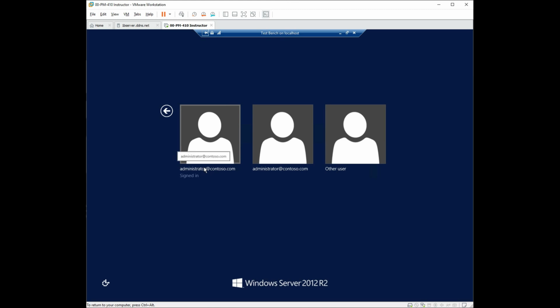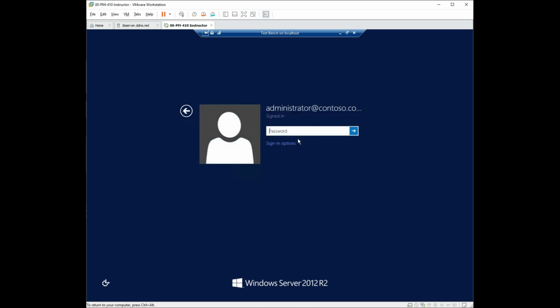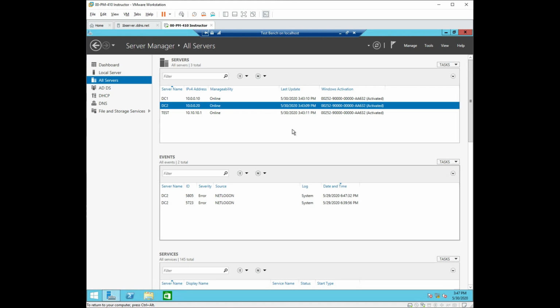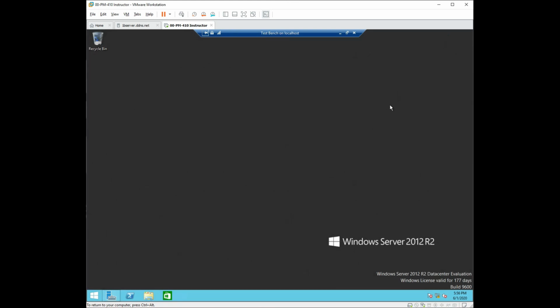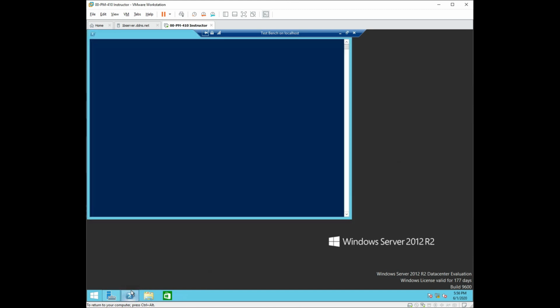Administrator at contoso.com. I don't know why it's in there twice. Server 123. Oh, that's right, we were adding them to that so we can manage them. I'm going to minimize that really quick. So actually, that probably tells me it's working, but I'm just going to do the same old ping.